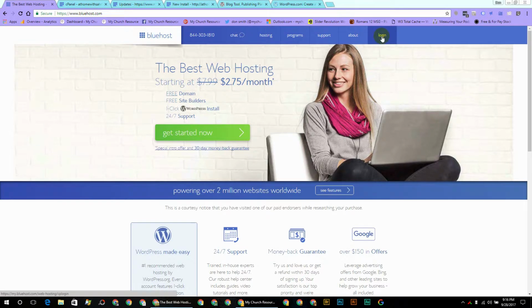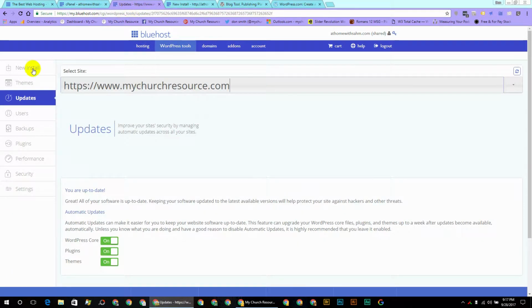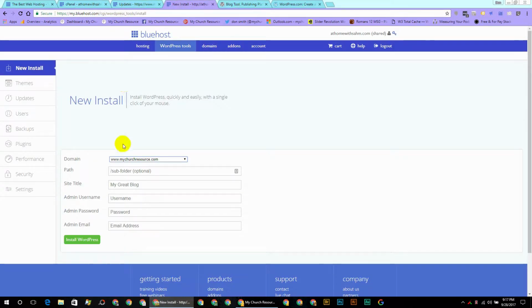So you go ahead and hit the login on BlueHost.com. You'll see it over here. And at that point, you'll come to this panel here, and it'll say WordPress Tools here. For any reason, if you don't see that there, I believe you can go to My Installs, and that's another way of doing it. But I'm pretty sure you're going to end up just seeing WordPress Tools right up here. So go ahead and click on that, and you'll see that it says New Install over here. So go ahead and click on that, and you'll come up with this page here.